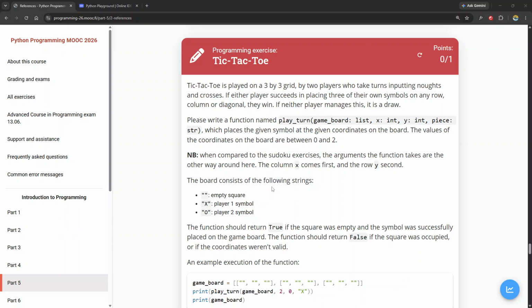Okay, so here we have another exercise called tic-tac-toe. Tic-tac-toe is played on a 3x3 grid by two players who take turns inputting noughts and crosses. If either player succeeds in placing 3 of their own symbols on any row, column, or diagonal, they win. If neither player manages, it is a draw.